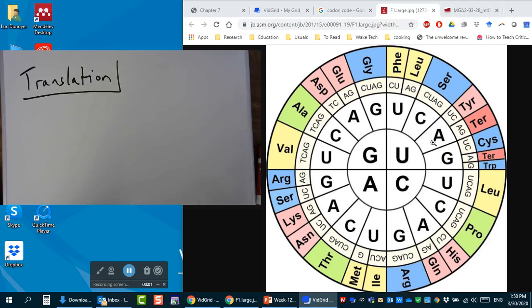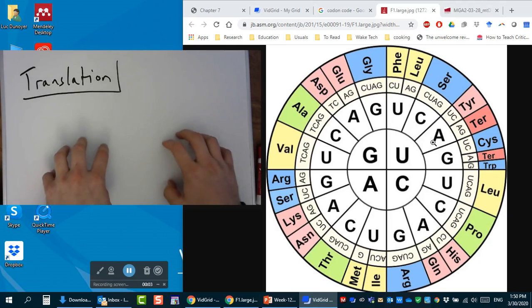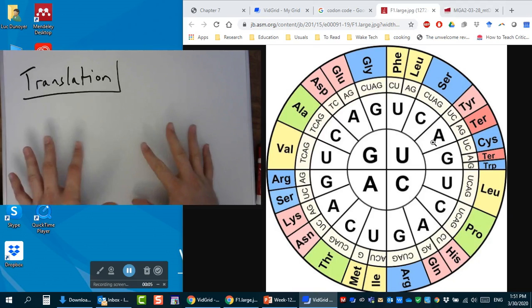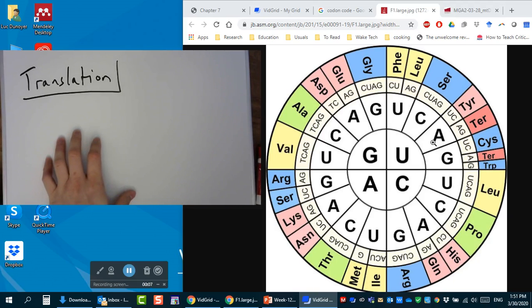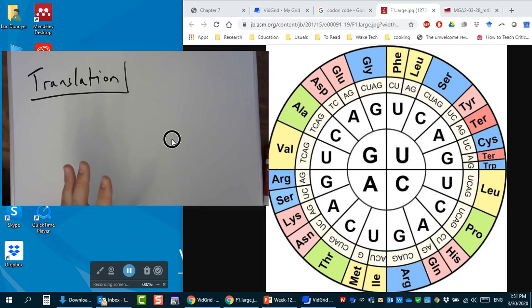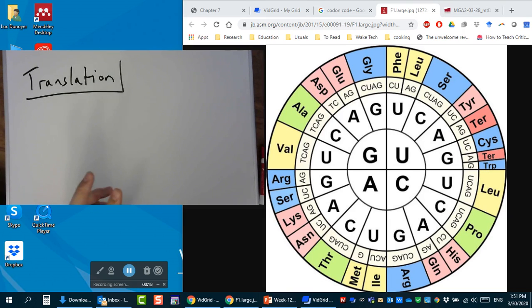Hey guys, so focusing on translation today, and I have it set up a little bit differently. You see, the board is now smaller. I need to have on that side here that big wheel for coding purposes. So I just wanted to say before we get started, little trick here.